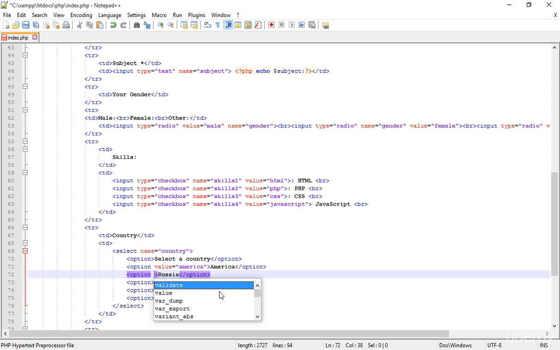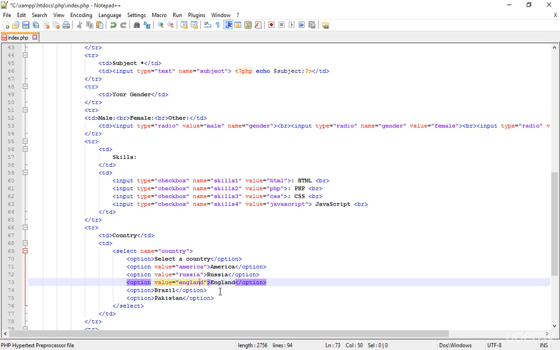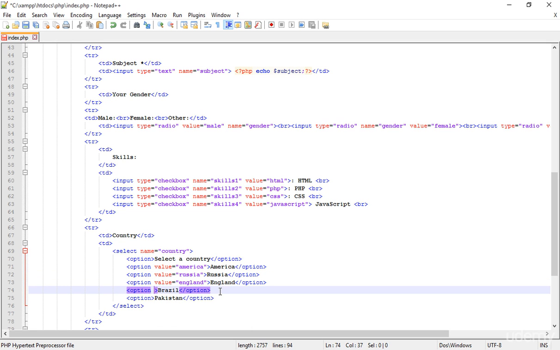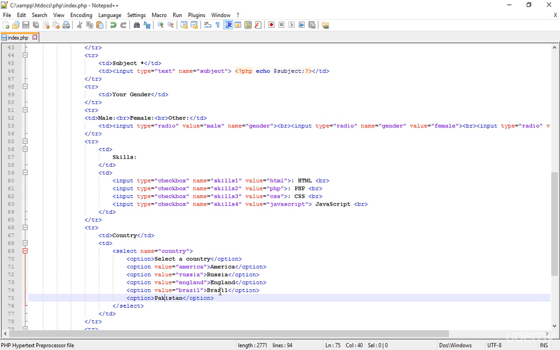You can type these short forms as well. Value and England. Okay, and here I'm not using the capital letters just because I'm coding. I'm not teaching you English grammar, and in coding we have to be case sensitive, you know. Brazil. Oh, not Brazil, actually Pakistan. So let's save it.